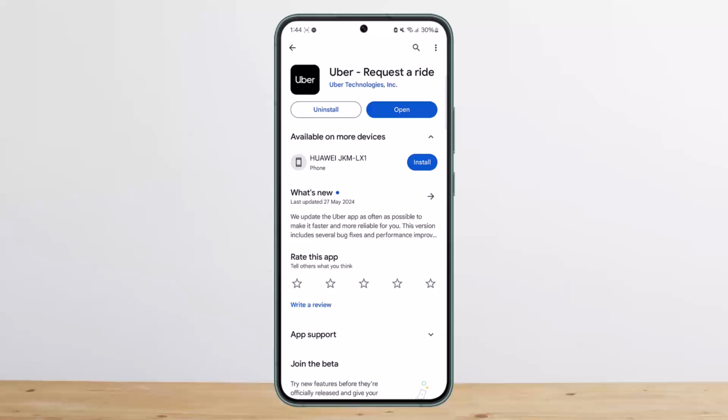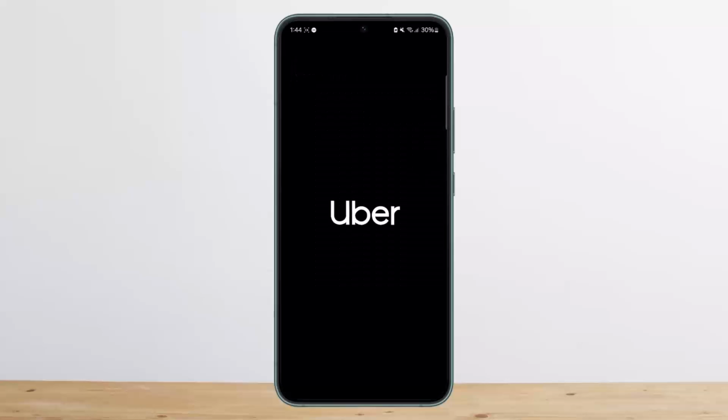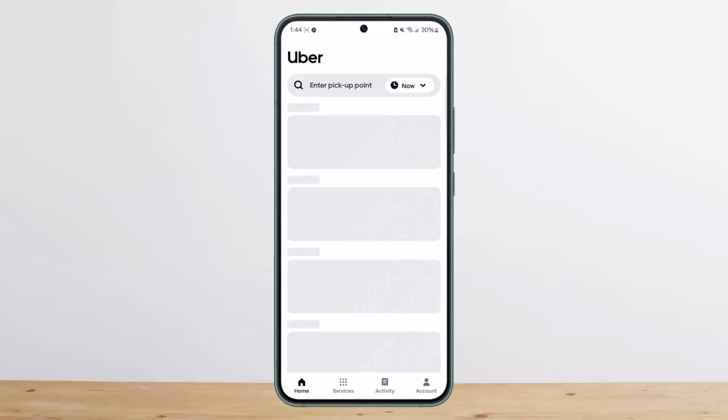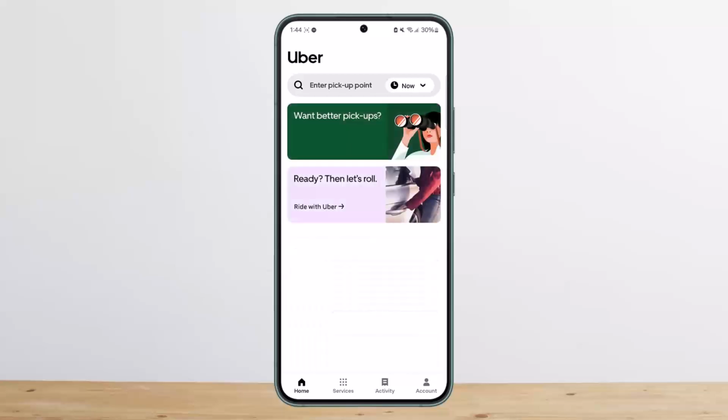Well, adding a stop on Uber is pretty simple and easy, so let me guide you through. First things first, you want to open up Uber. Now unfortunately I don't have Uber available in my region, but I'll just be guiding you through and I'll be able to show it to you. Now you'll get an interface like this once you open up Uber, log into your account, right?